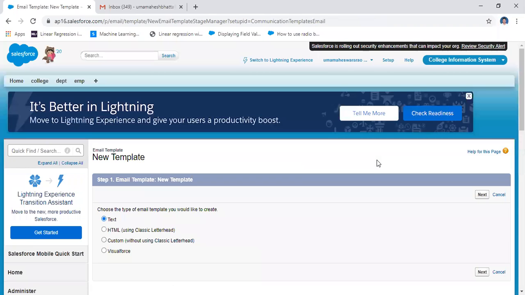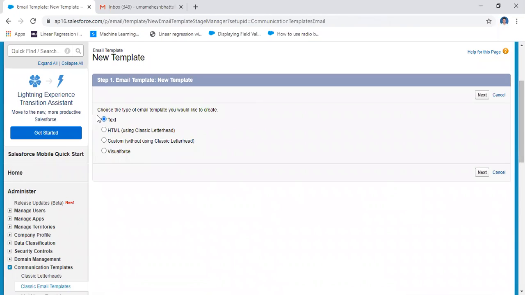That means you are going to write something here. Then you have different templates. One is a text template. Another is HTML using classic letterhead. Another is custom without using classic letterhead. Finally, Visualforce pages. First, we will discuss the text template. How can you prepare a text template for the email? Click on Next.